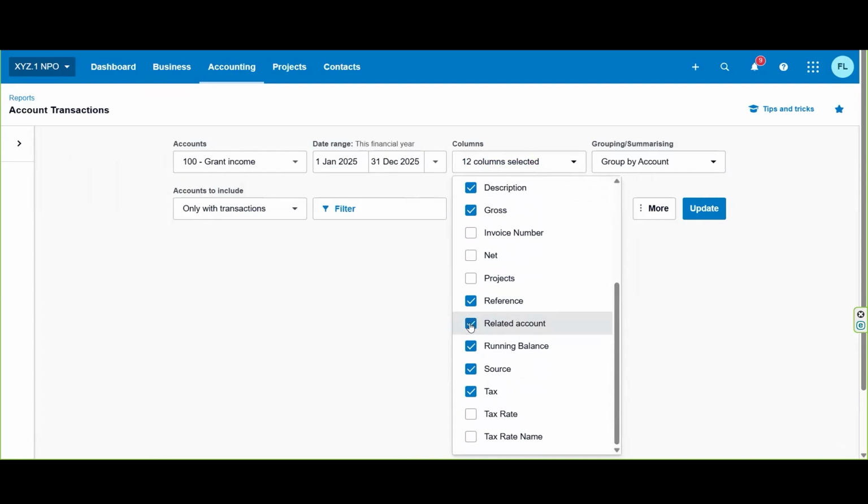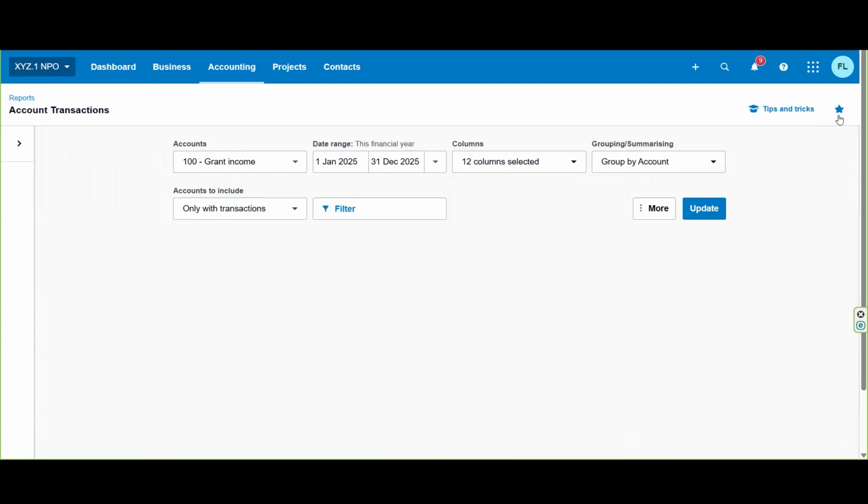Now, what does that mean? Related account means which was the other side of this accounting entry. If we understand from an accounting point of view, for every debit, there's a credit. So if I received grant income, the related account would tell me which bank account it came into, right? It's a nice thing to include because it gives you the full picture of the transaction.